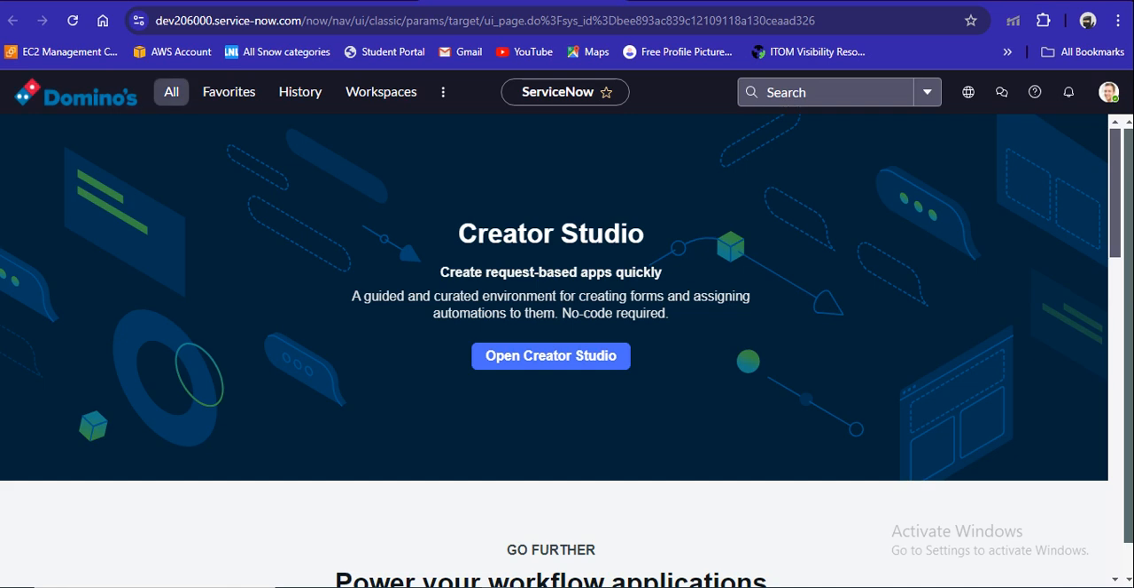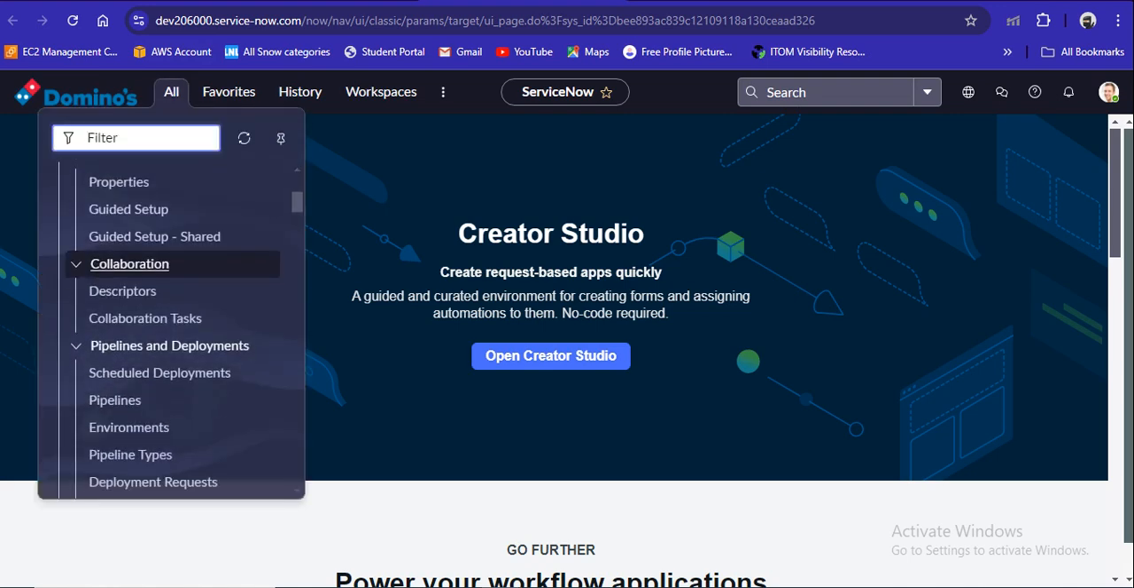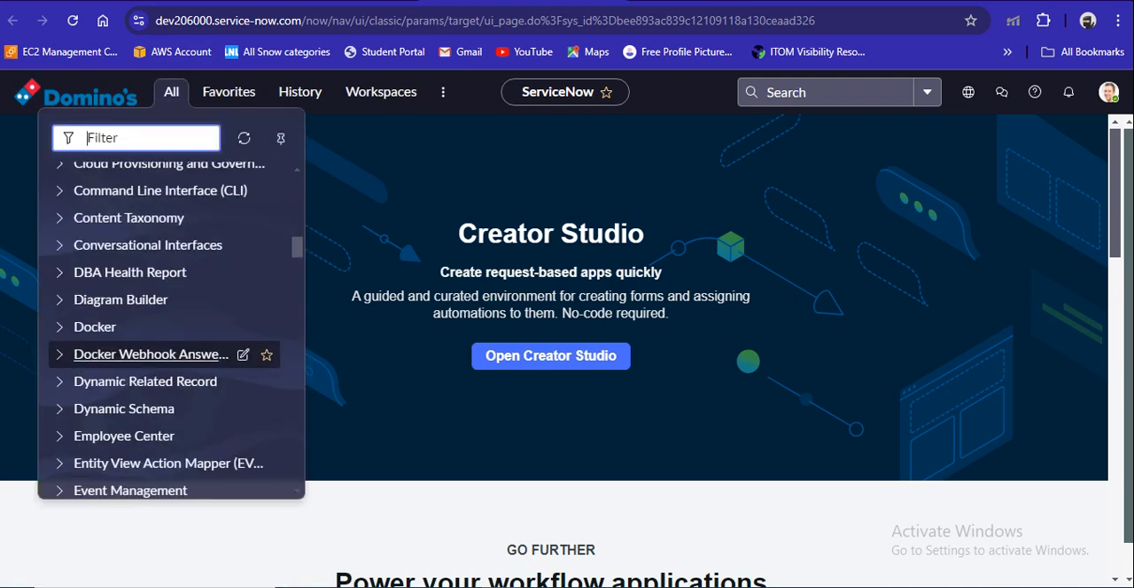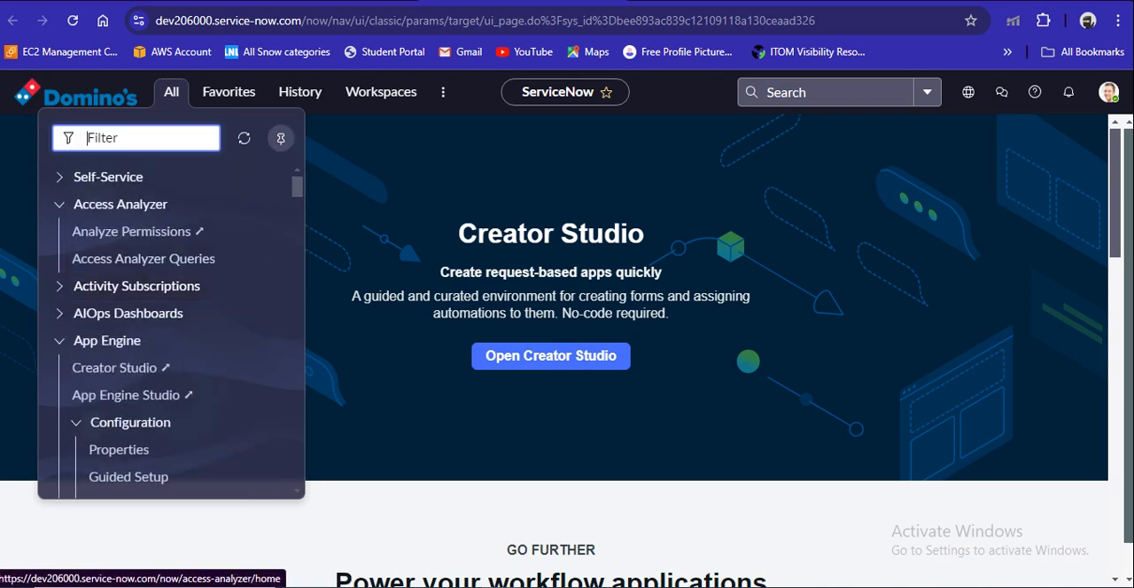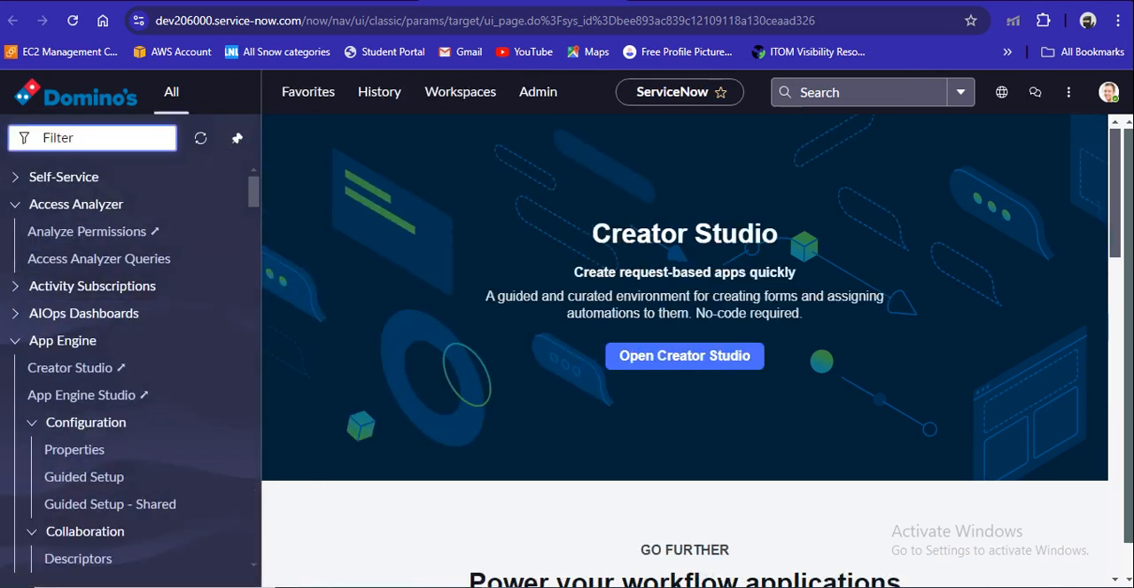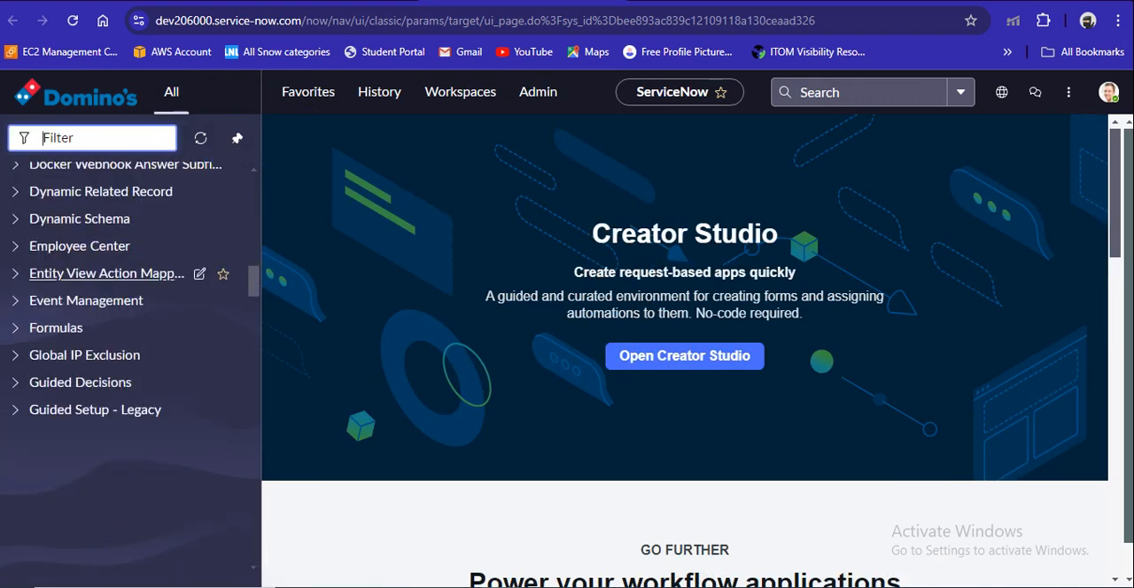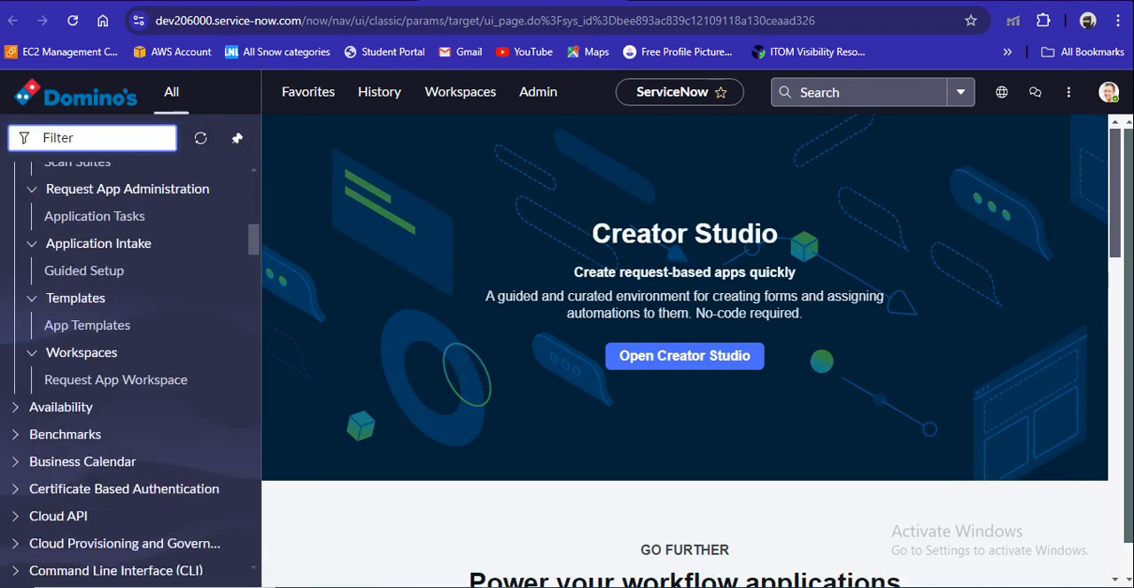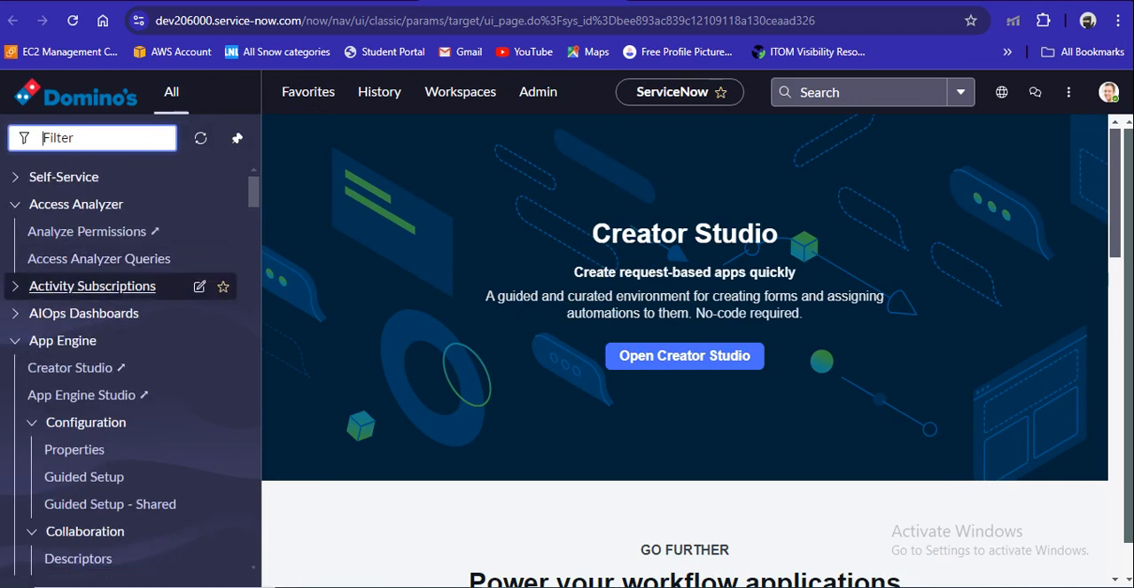Now this is known as the left navigator. If I click on All, I will see all the modules that you are able to see over here. I can also pin it and see all of the left navigator, because this is the place where you can see all your modules in our ServiceNow instance. This is called the left navigator.